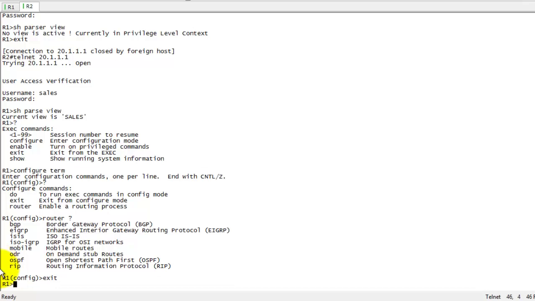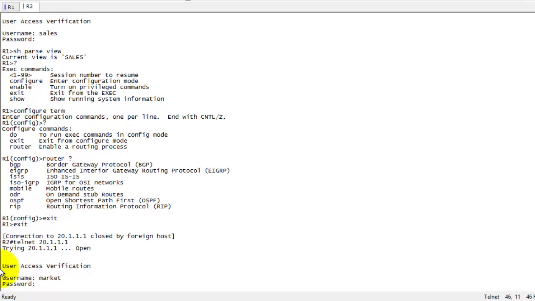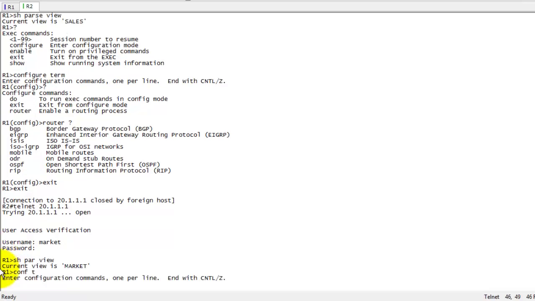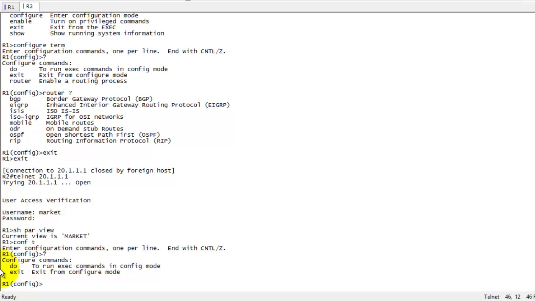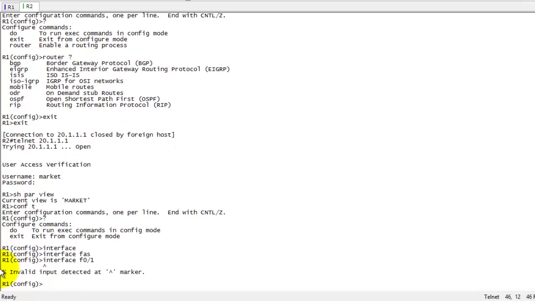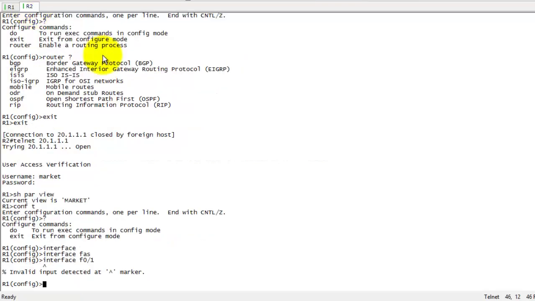Similarly, let's try logging in with market. So market Cisco 123, show parser view. He's in market view. Config question mark. He has access to... So maybe basically you get the idea. I think we made a mistake by giving these interface commands. We just have to give interface, but that's the crux of it.